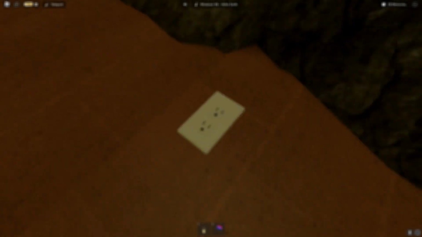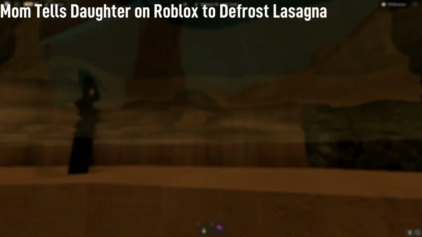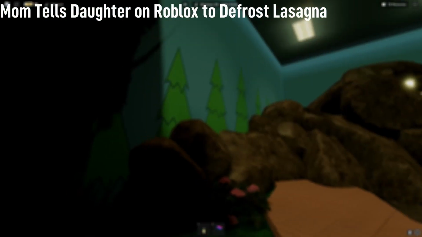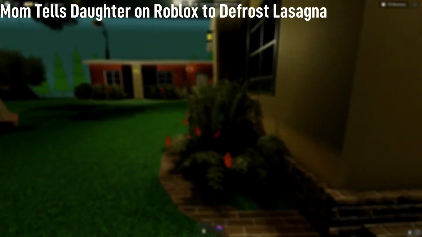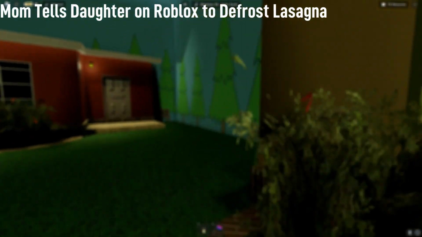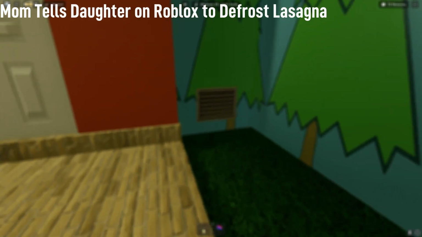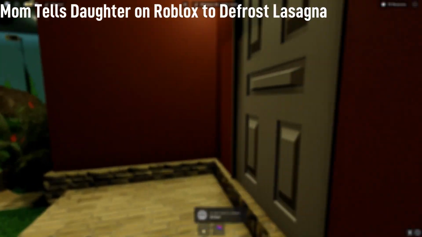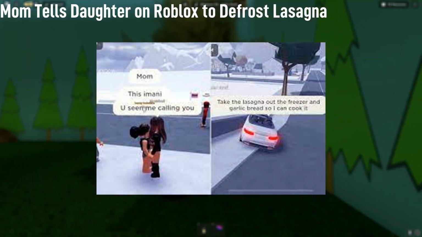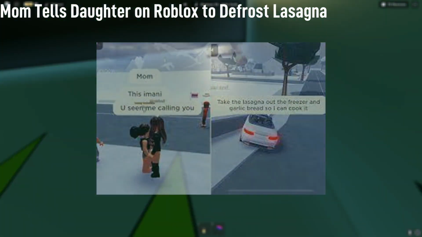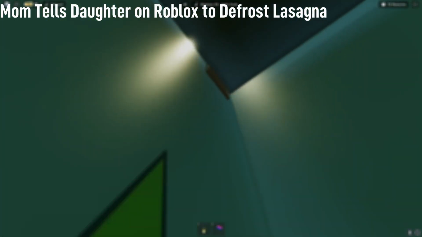And for the final entry in this tier, mom tells daughter on Roblox to defrost lasagna. In January of 2023, a mother in Chicago found out that her daughter was playing Roblox and had forgotten to defrost the lasagna. The two had actually played Roblox together for a year, so the mother would just simply log onto her account and tell her daughter to defrost the lasagna. This would go pretty viral, with even a few memes and news stories talking about it.